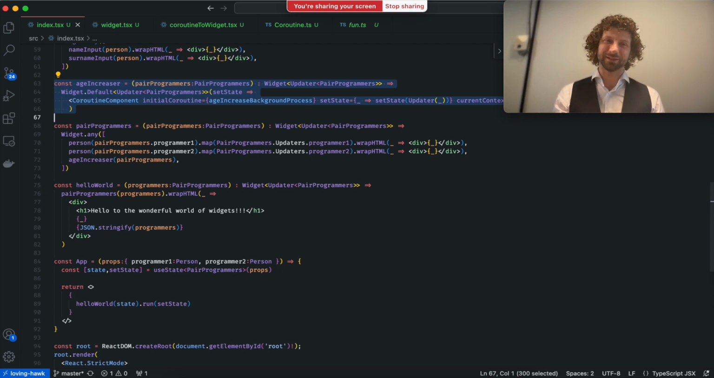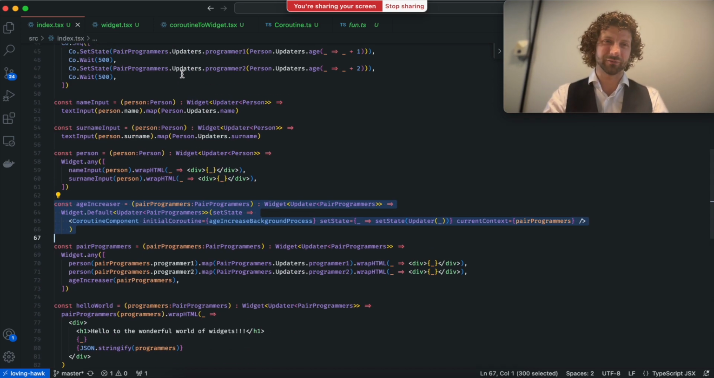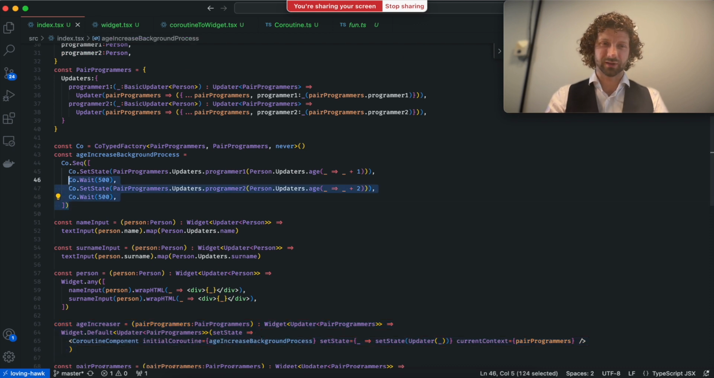So we can embed the coroutine, which is super powerful, but less than the widget, in the widget. And the advantage is that we can have a bit of our program which has nothing to do with rendering, but only with state updates. So this doesn't require all the power of the renderer of the widget.